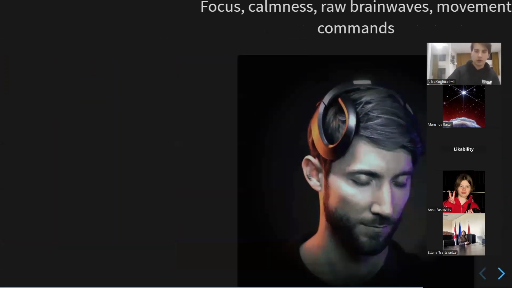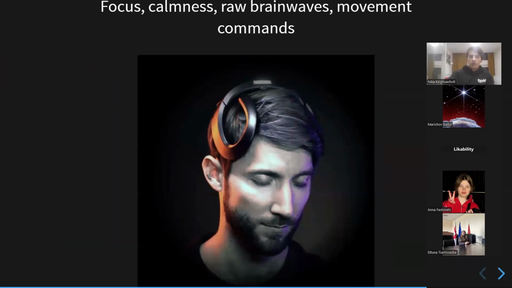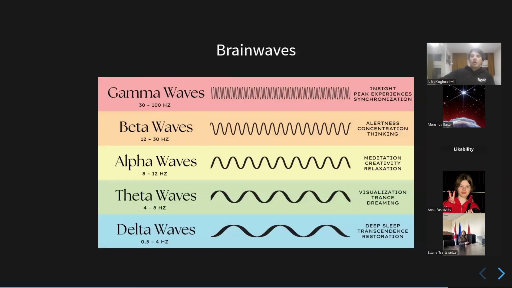So this is the Neurosity Crown. It can measure your focus level, your calmness level, just raw brainwave activity, or what kind of movement commands you give out. Mostly we deal with brainwaves. So brainwave, what it means basically.